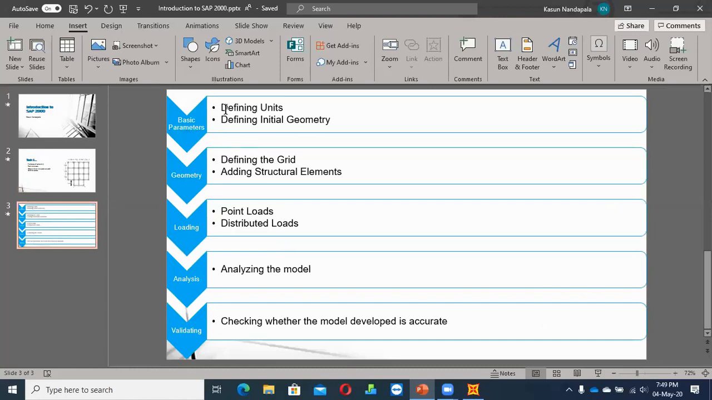We have defined units. We have defined initial geometry. That's grid only. We have defined the grid. Okay. Then we have to add structural elements. We have to add beams, columns, and slabs. Slabs we'll discuss later. There's a different way that we add the loading on slabs that we have to discuss in a separate forum. So we'll define here adding structural elements.